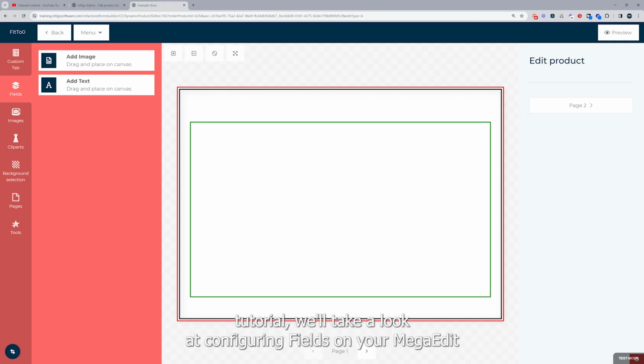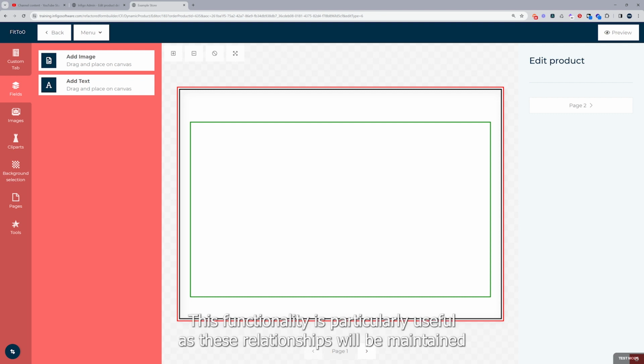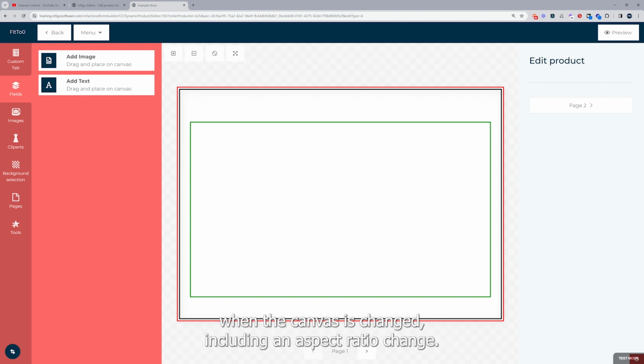In this tutorial, we'll take a look at configuring fields on your MegaEdit canvas to fit the bleed, page, or any margins that you have specified. This functionality is particularly useful as these relationships will be maintained when the canvas is changed, including an aspect ratio change.